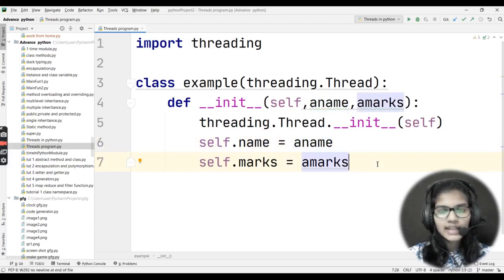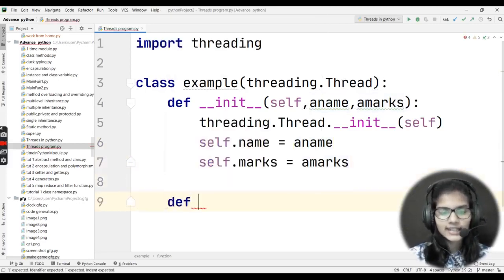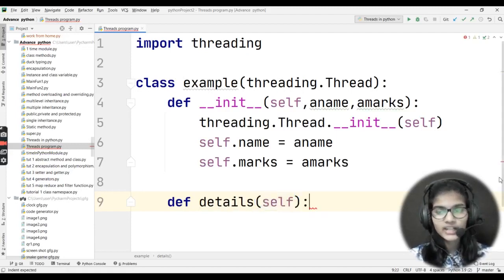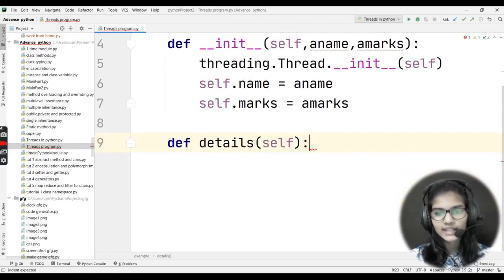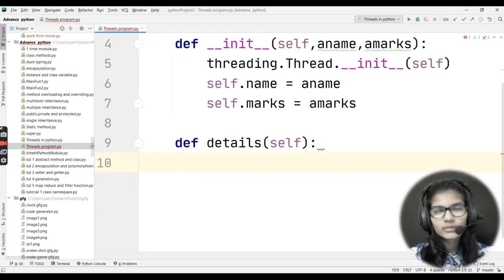Okay, that is done. Now I'll be defining a function, that is def, and inside that let's say def details. Details is my function, and in the bracket self will automatically be passed because I made this function inside my class, right? So details will be a kind of helper function. The helper function will help me to execute this name and marks which I have taken here, right? Only this is the thing of it.